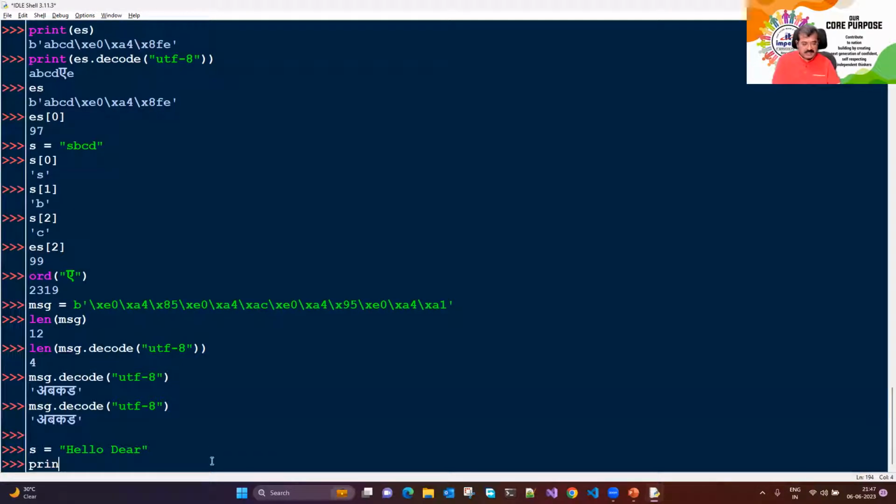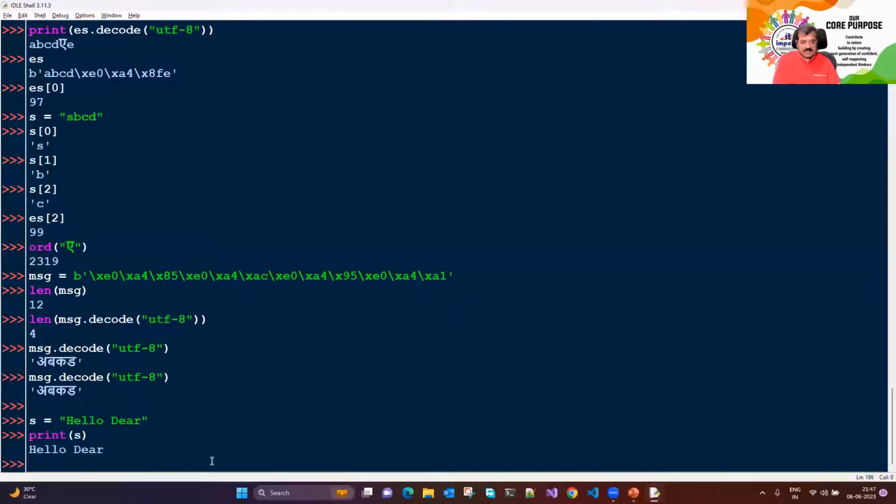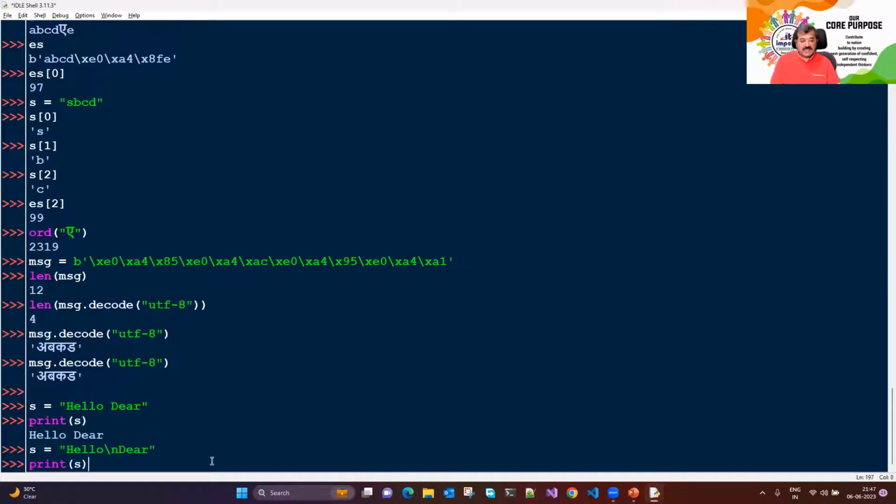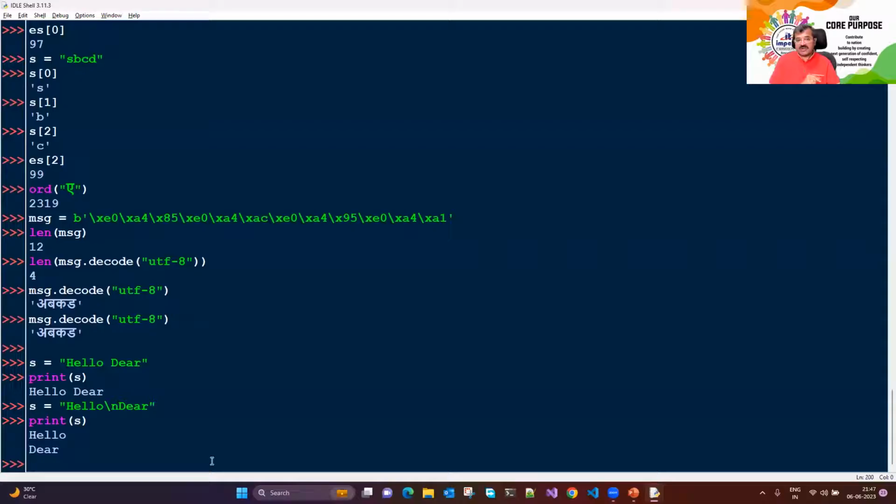So if I print this string, it says hello space dear. But between hello and dear, if I add a white space character like \n, that's an escape sequence, it will take hello on the first line and dear on the second line. Look, hello is on the first line and dear on the next line.